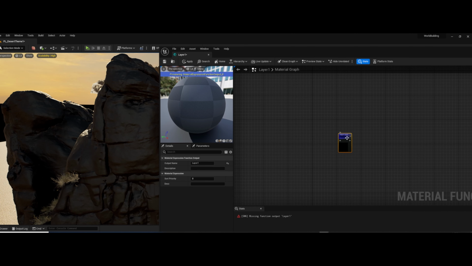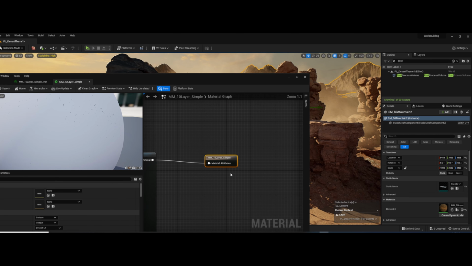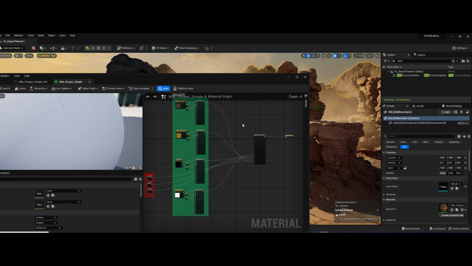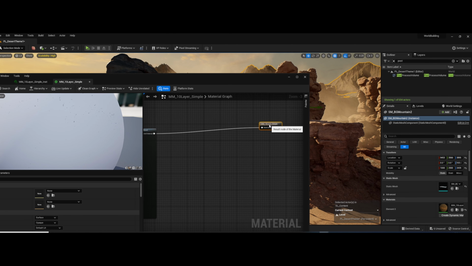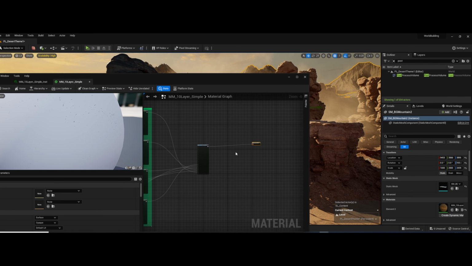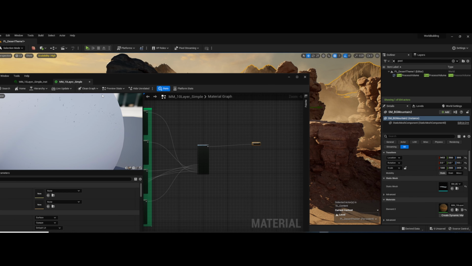And this essentially acts as the material output node. So in whichever material you're going to copy and paste, whichever node goes into the material output, then you're just going to copy everything behind this node and put it into your function.